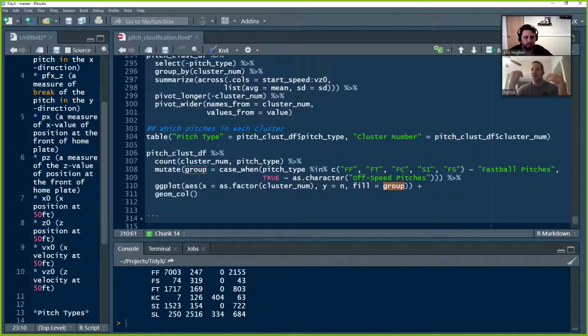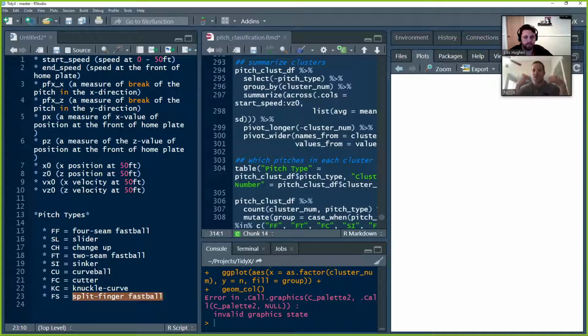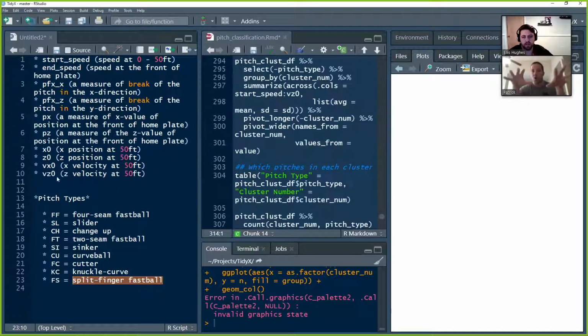What I'm trying to see is whether any of these clusters have more concentration of fastball pitches or off-speed pitches, which is basically a way of looking at the table that we just went through in a more broadly grouped way.